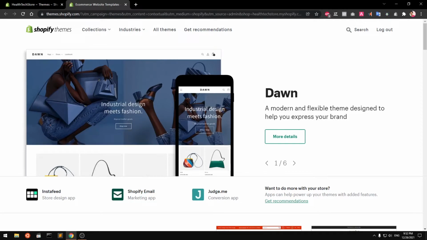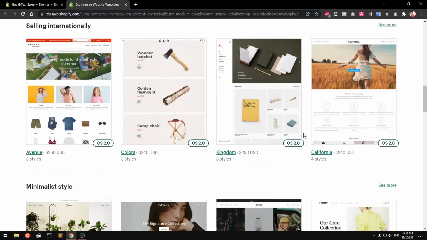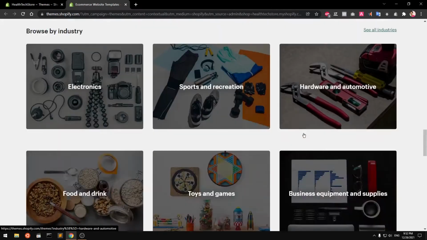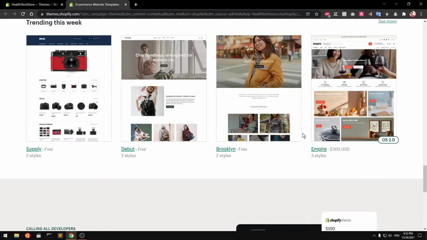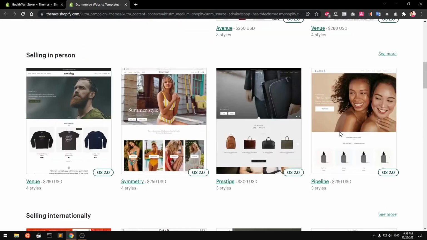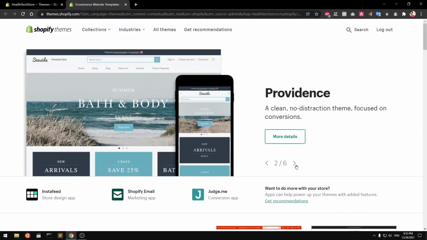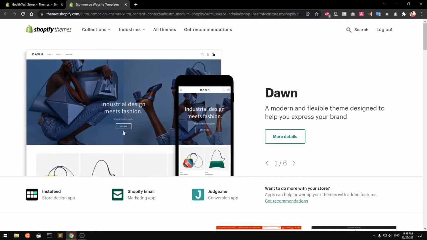You can see on here you get both, so free themes and the paid ones as well. You can see these are free: Supply, Brooklyn, Empire is the paid one. Okay, this is the Dawn theme, which is basically a free theme by Shopify themselves, and this is the best theme if you can customize it for your requirement.